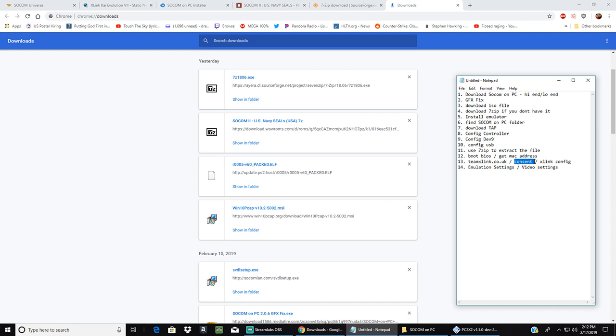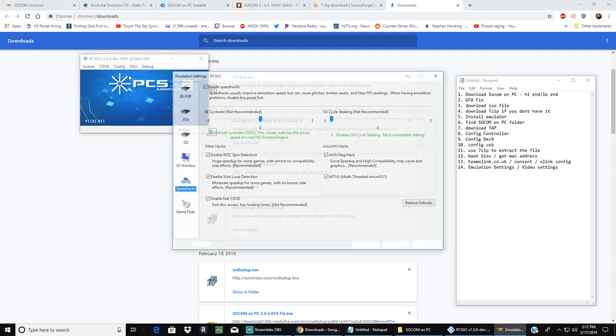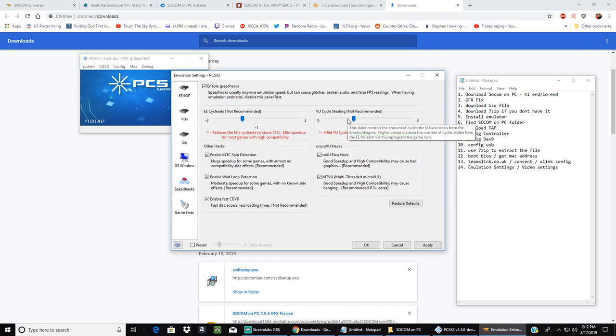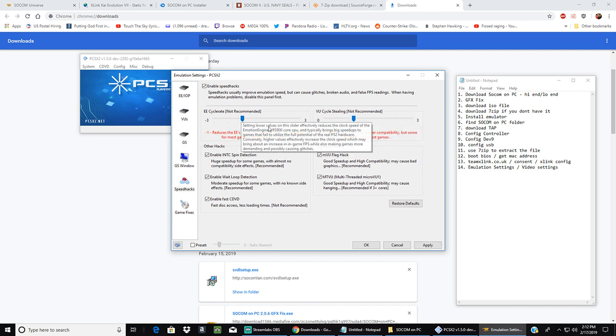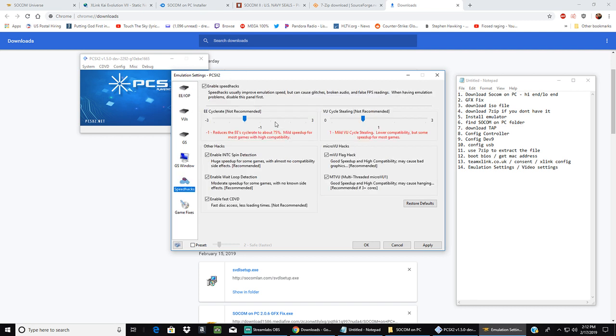So we did that. So last thing is the emulation in the video settings. This is why the emulator is so good, because people recently found out that you can do this type of thing. When you first start the emulation settings, this is what it's going to look like. You just come down here, you click on speed hacks, and you want to make this number right here -1 and this number 1.